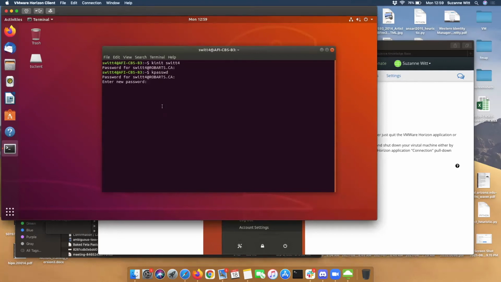And now it's asking me to enter a new password. There we go. So password changes need to be done through the KNet, not through any of the Ubuntu GUI based systems.